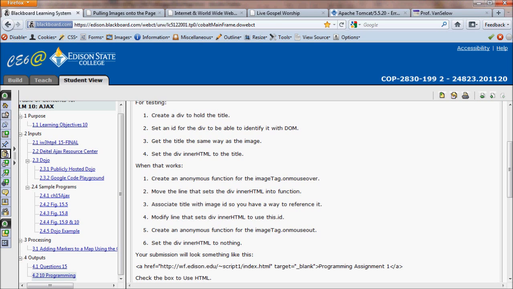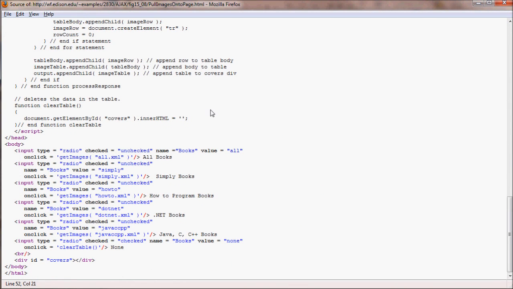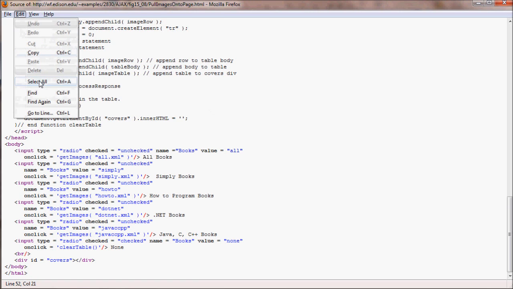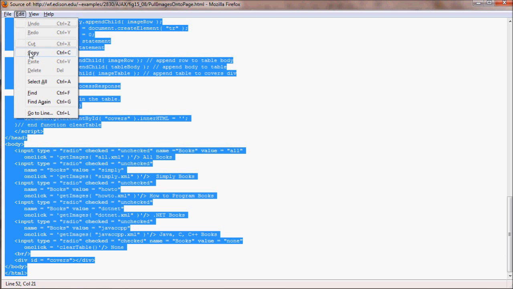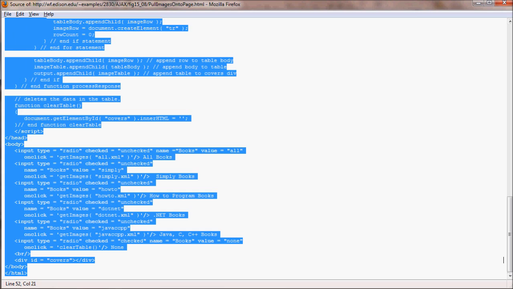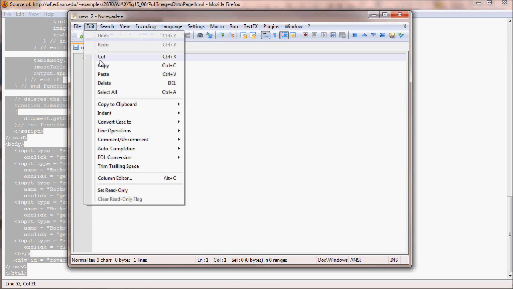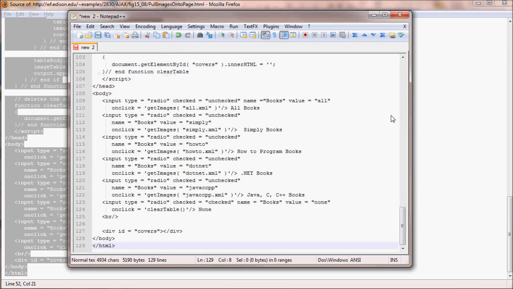So first, I suggest creating a div to hold the title and setting the ID for the div to be able to identify it with DOM. So fortunately, if we've examined the previous code, we see that there already is a div being created, and we can just modify it. So I'm going to copy the source, because I was just looking at it in the source view of my web browser. I'm going to paste it in Notepad++ so I can start making modifications to solve this exercise.